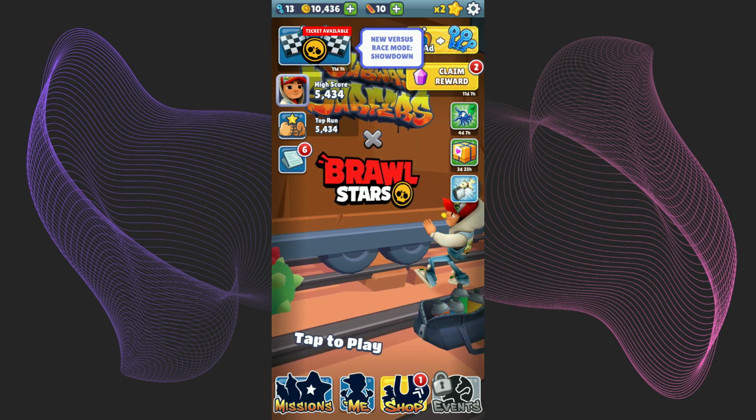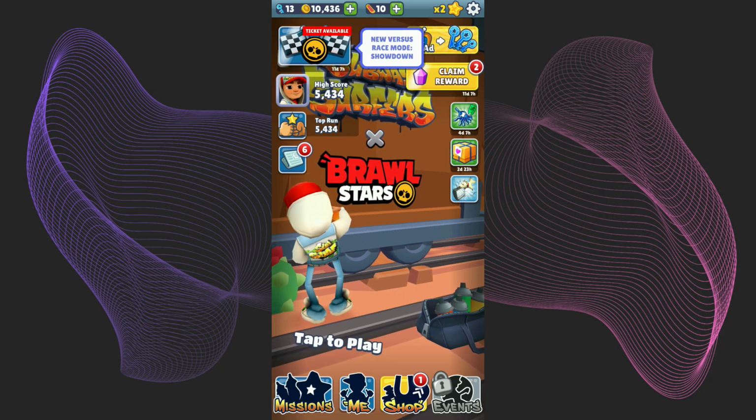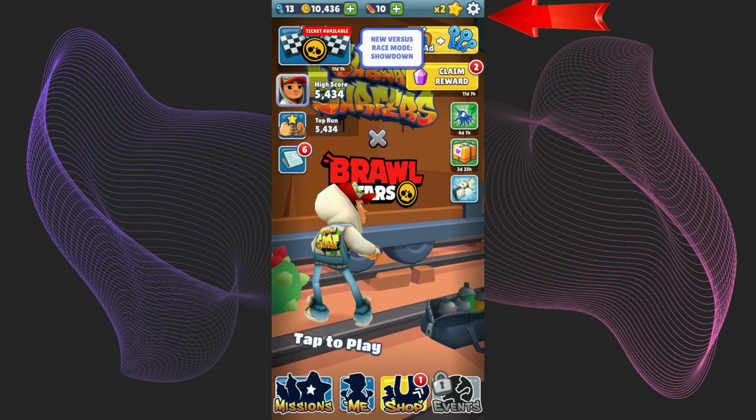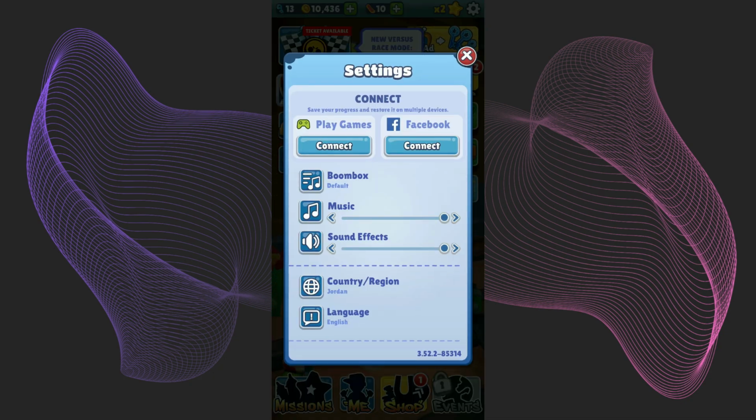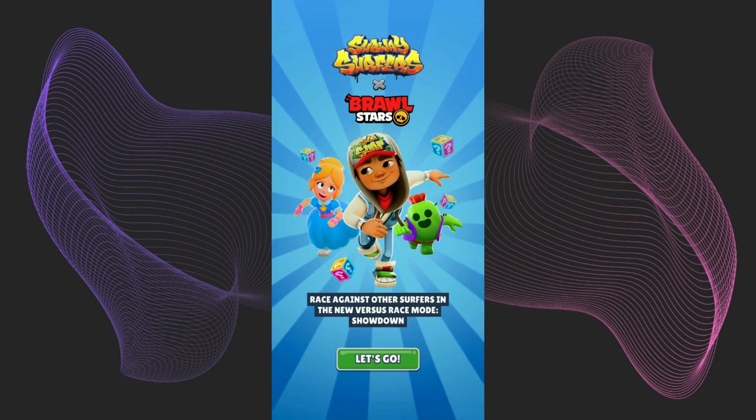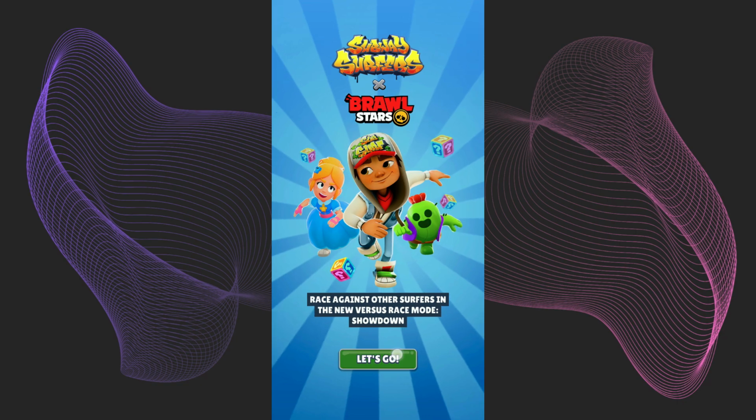Now you need to actually open the settings on the top right corner, like you see from here. And you need to connect your Facebook or Google Play account. I will connect Facebook. As you see from here, I have connected my Facebook account successfully. So now you need to go back and click on Let's Go and start playing.